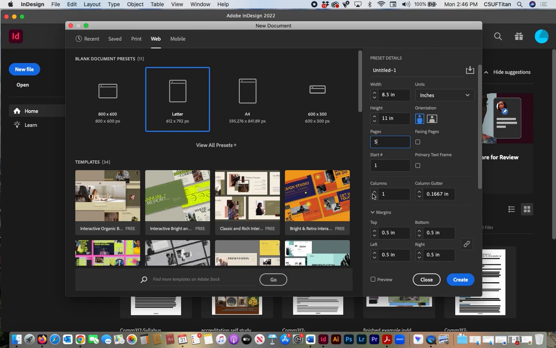Number of columns, gutter width, and then our margins. I'm going to leave the margins at a 1/2 inch. You can change those if you wish. I probably wouldn't go much less than a 1/2 inch, but if you do, maybe a tiny bit smaller at the bottom. For columns, I'm going to go with 3 columns here.